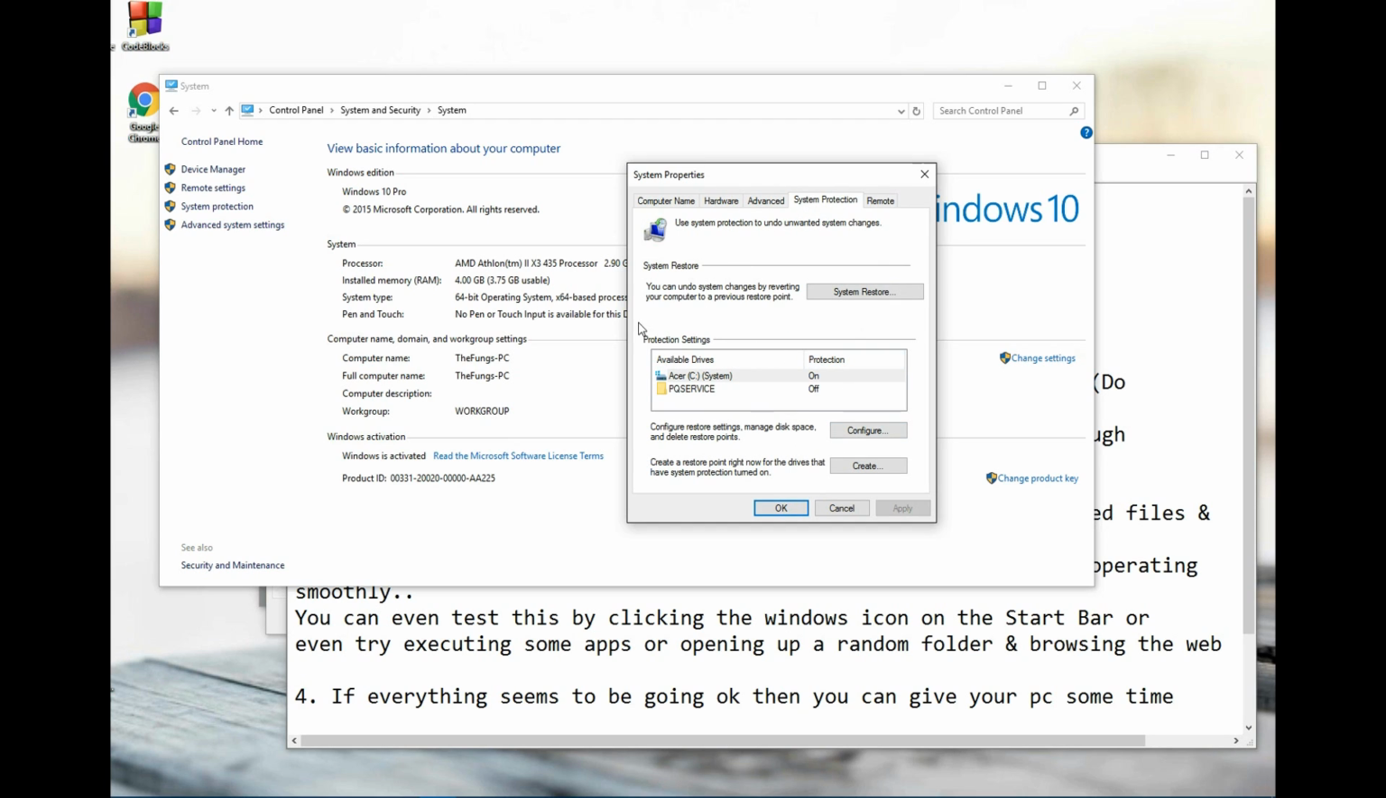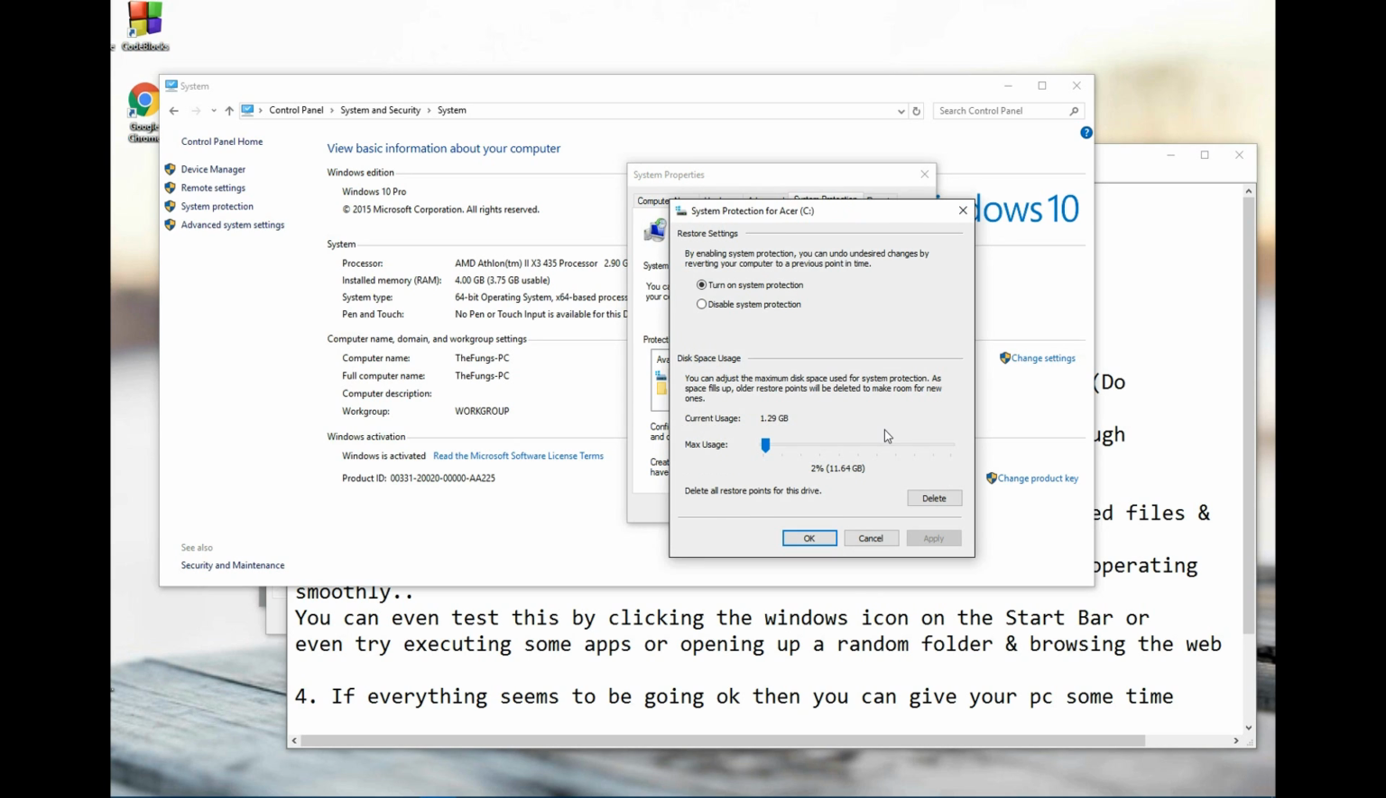Basically, it's all right here, everything about System Restore. What I want you to do now is go to Configure, click it, choose Disable System Protection, and after that apply the changes and then OK.